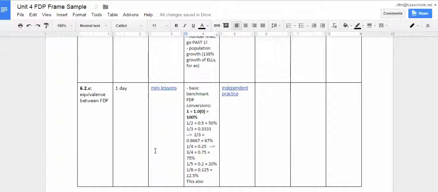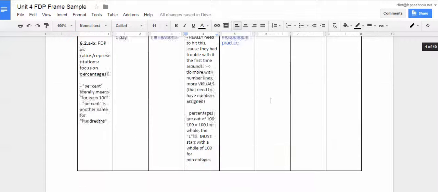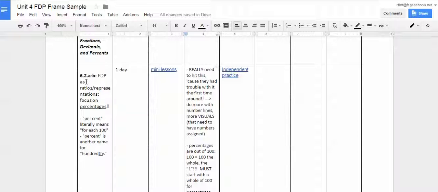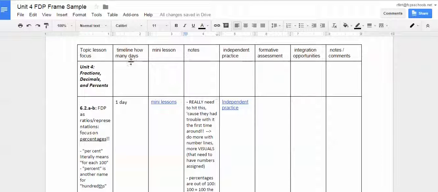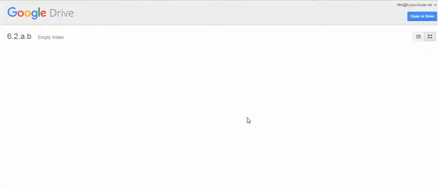So what is this starting to look like? Well, I've already kind of done some work here. So for the standard 6.2 AB, I have the mini lessons for it, and independent practice. I see the standards, how long it should take, the mini lessons, the notes, and then I have the independent practice to go with it. Oh, it's an empty folder. I haven't added any files yet.